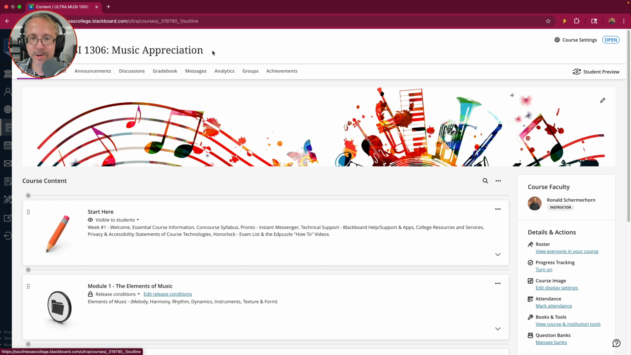That's it. So this is how you can add some splash and pizzazz to your course in Blackboard with images and icons. Hope this helps.